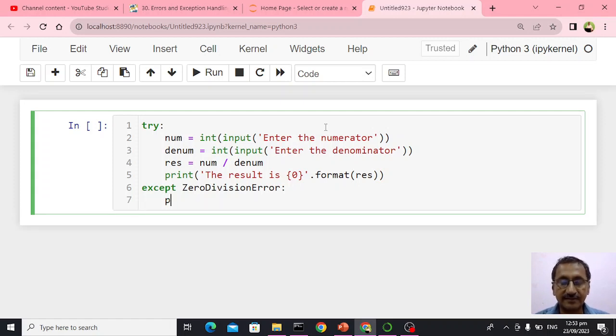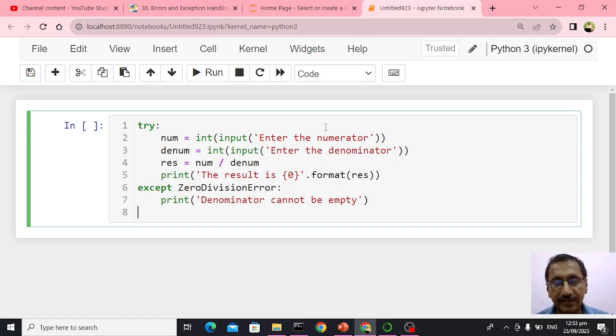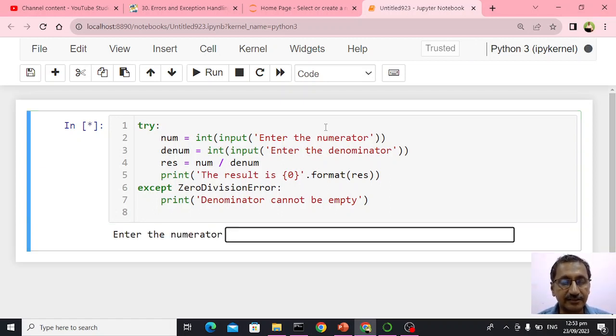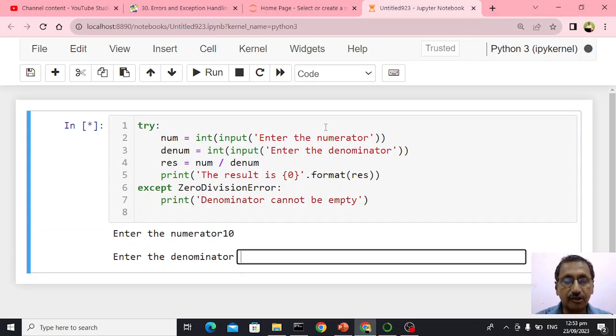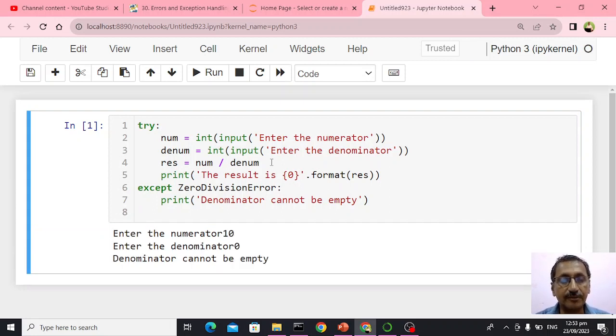Okay, fine. I'll just say print, a denominator cannot be empty. I think we don't need finally right now. We'll just keep this. Okay, I'll just run it. Enter the numerator, give 10, denominator is 0. See, denominator cannot be empty.